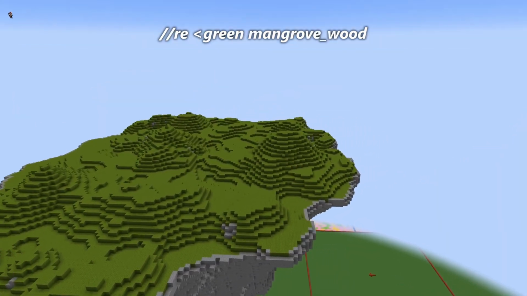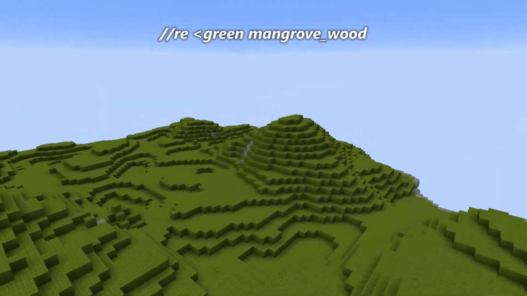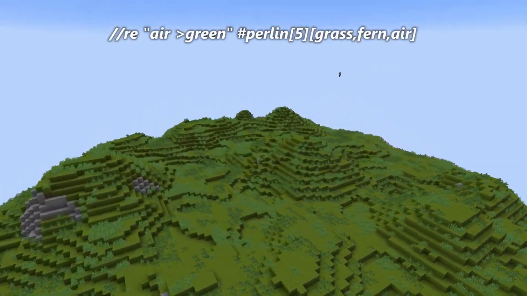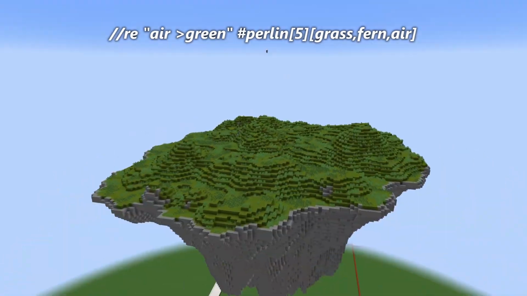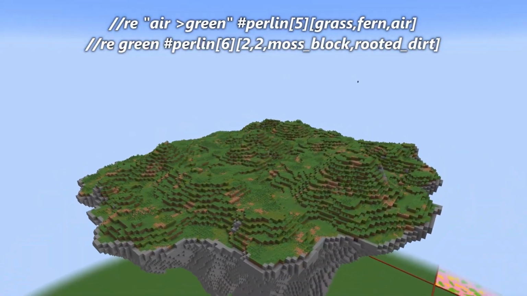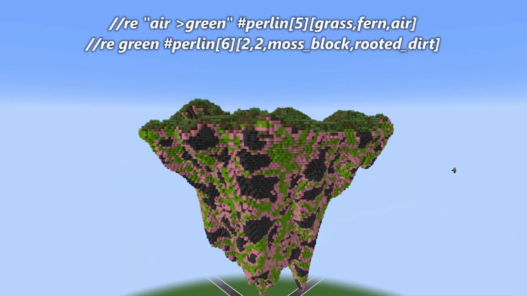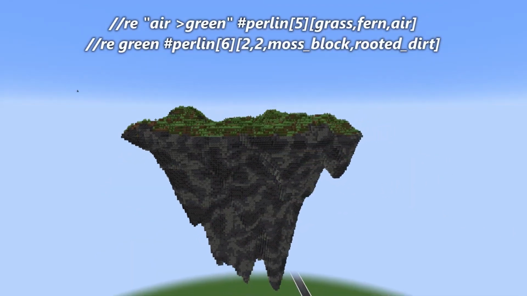Then I replace the blocks below the wall with dirt or a similar colour block, and finally I replace the air above the green wall with a Perlin noise pattern of grass, ferns and air, and the wall itself with another Perlin noise pattern of grass blocks, moss blocks and rooted dirt. You could also texture the rock with noise patterns, but I think you get the idea.